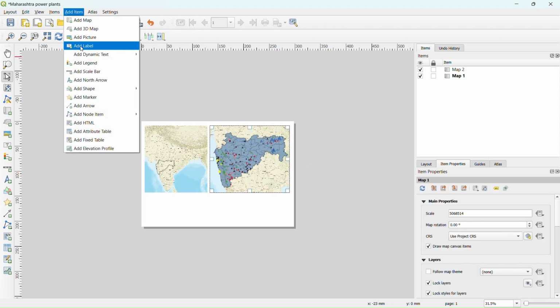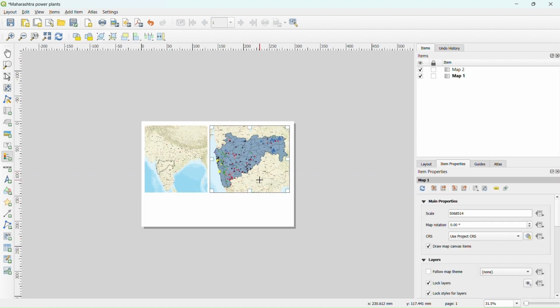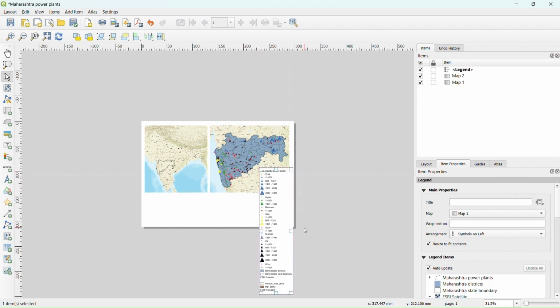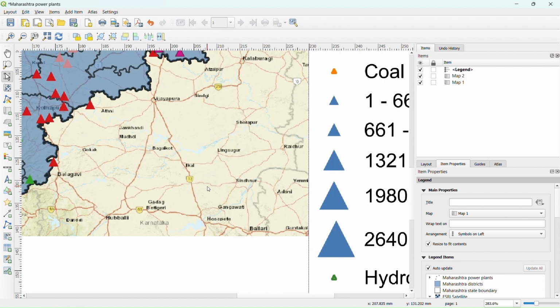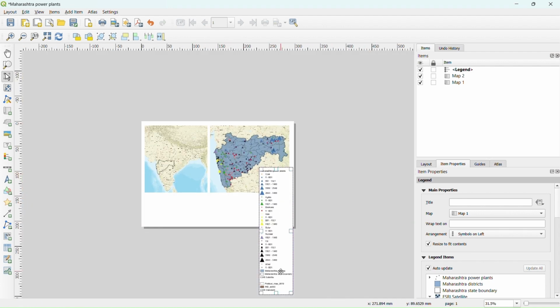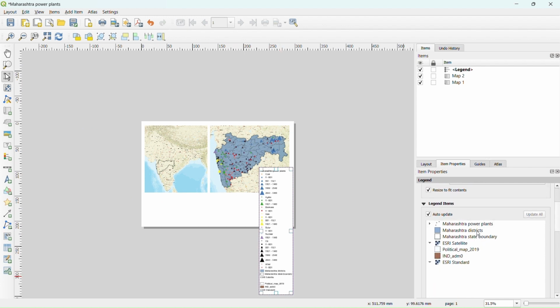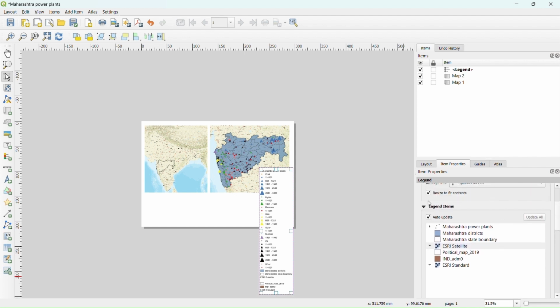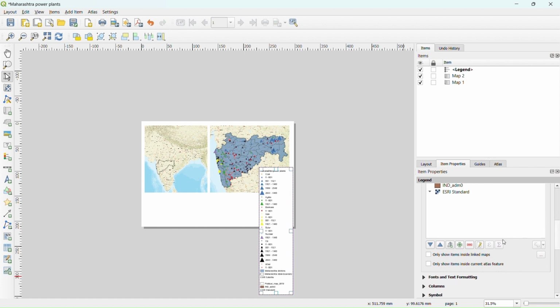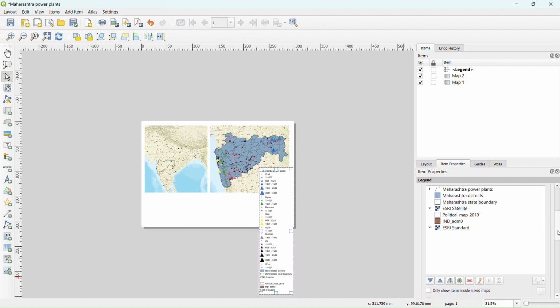Add legend. Go to add item and click on add legend. Create a rectangular box with the help of the mouse. Use the mouse to place it. Drag it where you can see all the items. Remove all the unwanted items in your legend by clicking on them. Before you remove unwanted items from your legend, uncheck the auto update button in the legend item and use the minus icon at the bottom to complete the task.